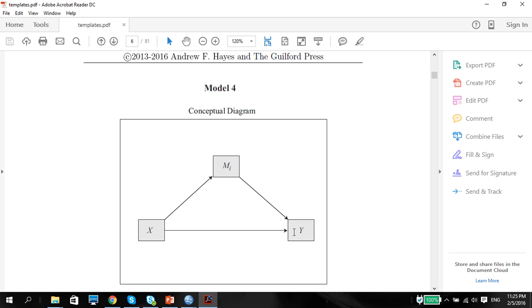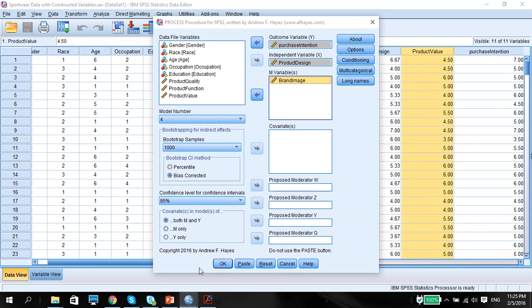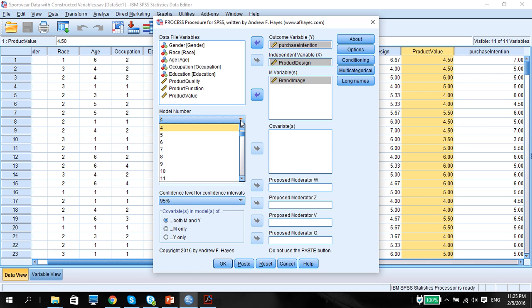Yeah, independent variable, my dependent variable, and my mediator. So using this, I must make sure that my model is selected as model number 4. My next video will be on moderation, and I'll be using that as model number 1.